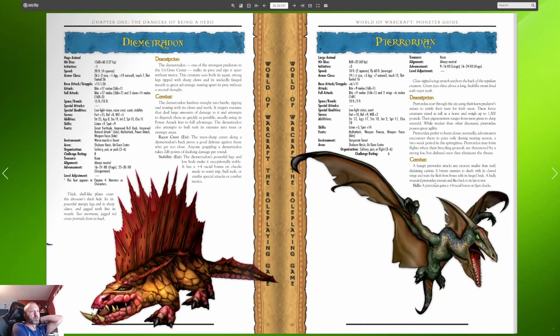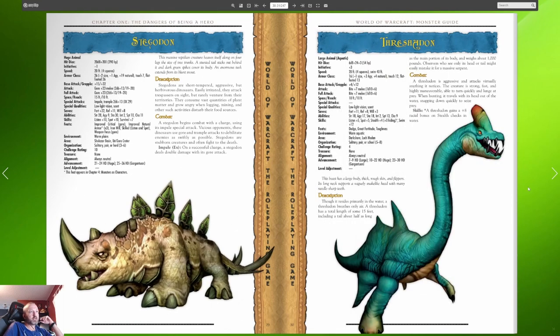Terror Dax prefer to hunt alone. Normally, adventurers encounter them in pairs only during mating season, a two-week period in the springtime. Terror Dax may form flights when their breeding grounds are threatened by a strong foe, but disband once they eliminate the threat.